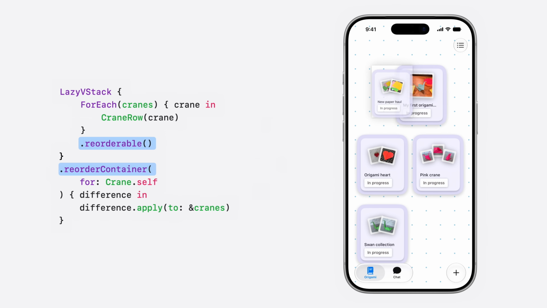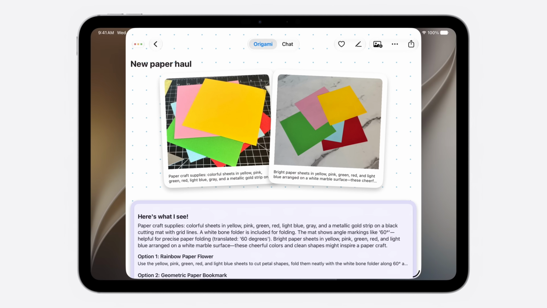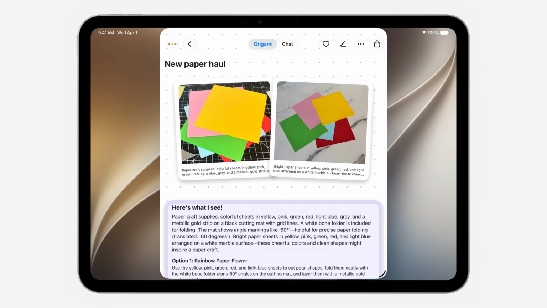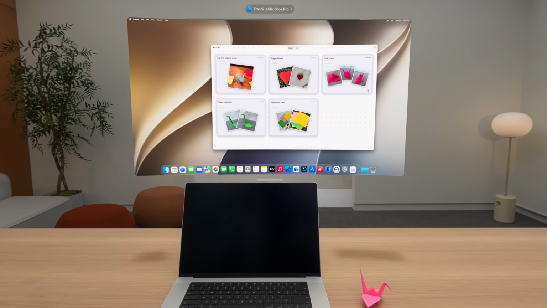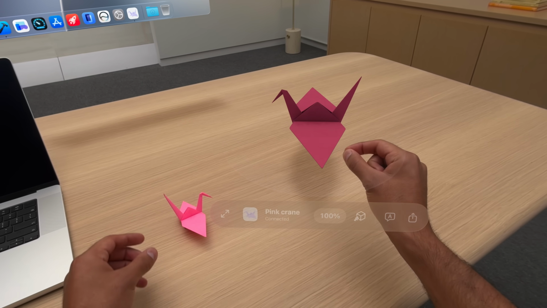SwiftUI brings more speed, richer interactions, and new capabilities. Drag to reorder and swipe actions now work in any container. Nested layouts resize up to twice as fast, and async image caches automatically. Toolbars get finer control over what stays visible as space shrinks. And on Apple Vision Pro, the new Spatial Preview framework streams 3D models from your Mac into the space around you.